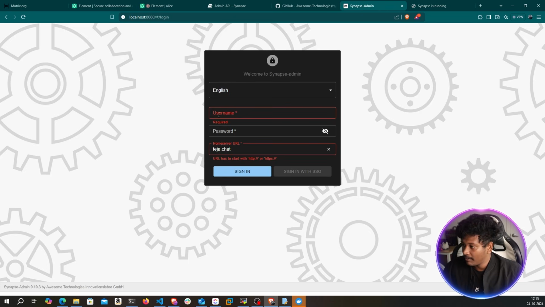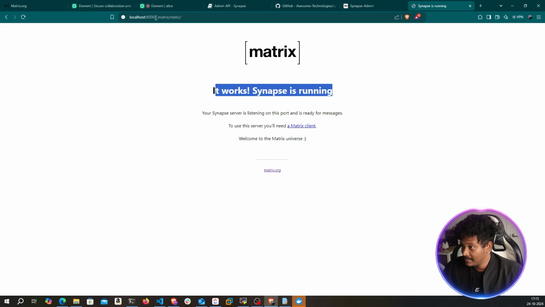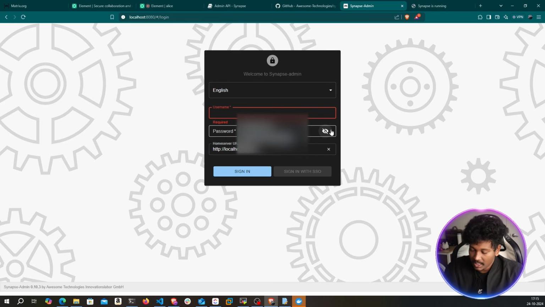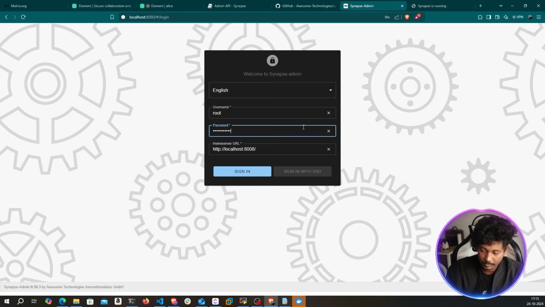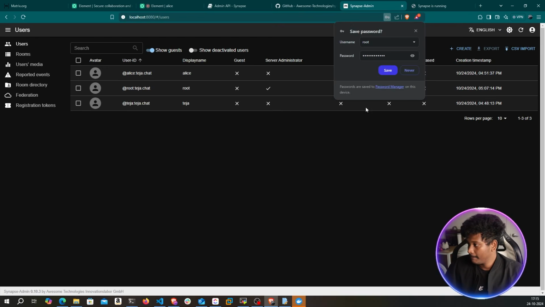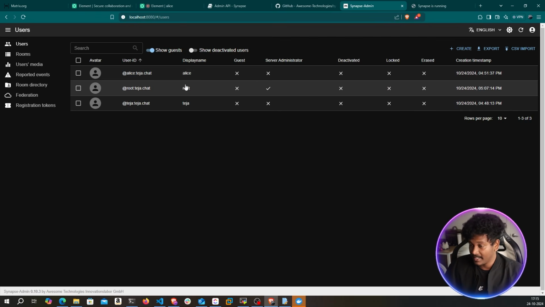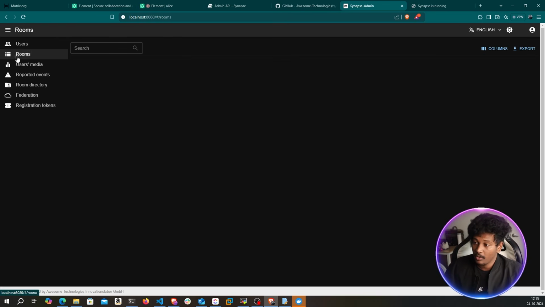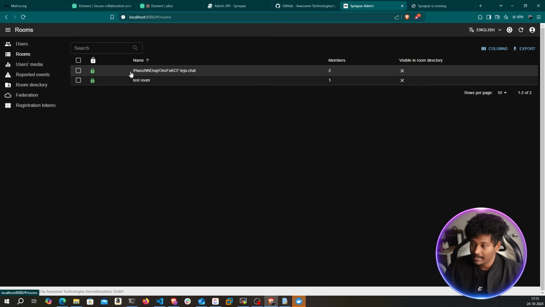So I'll come back to the admin interface, and for the home server URL, I'll say localhost:8008. And the username is root. The password, click on sign in, and we are in. This is the admin interface, and you can see we have different kinds of things that we can do here. For example, you can see all the users that are currently part of our home server. We have Alice, we have root, which is the administrator, and we have Teja, which is the first account that we created. And if you go to rooms, you will see all the rooms that exist on our home server.